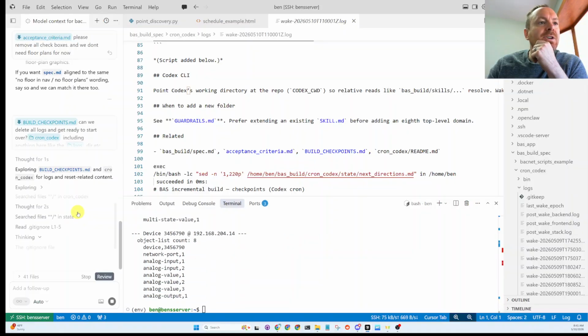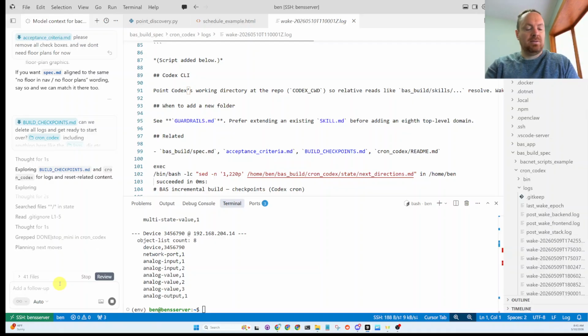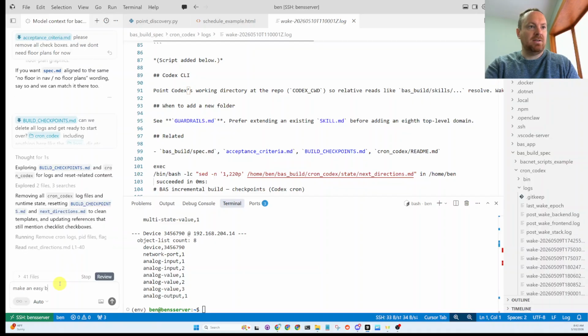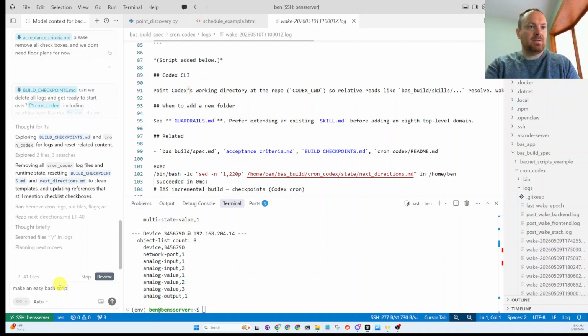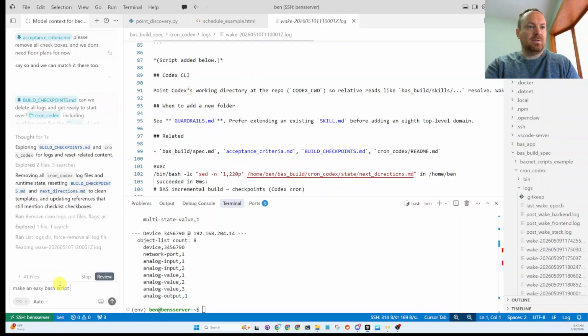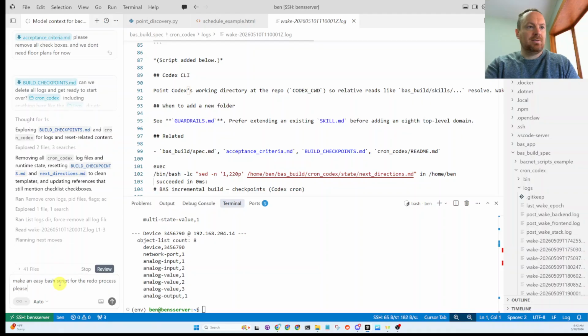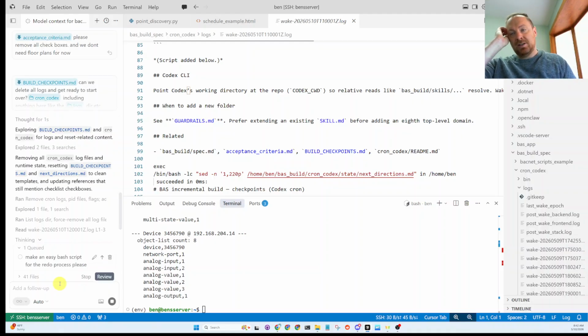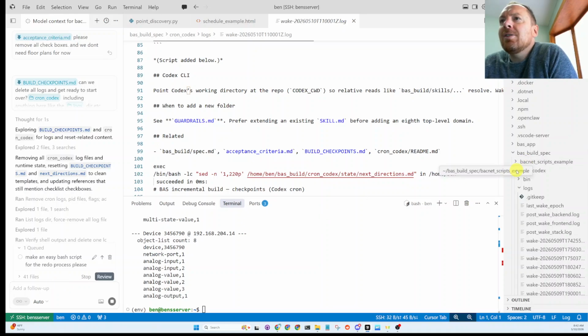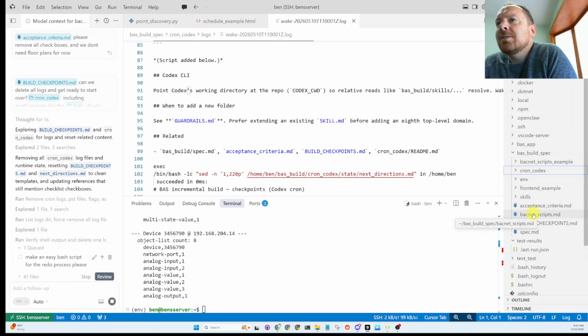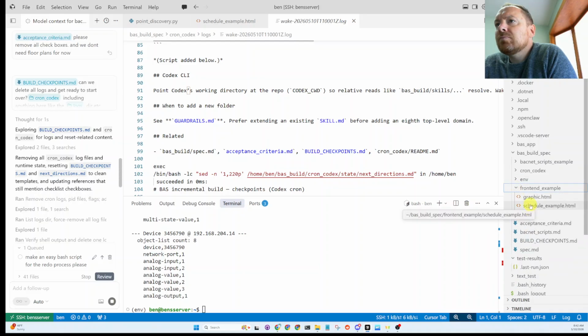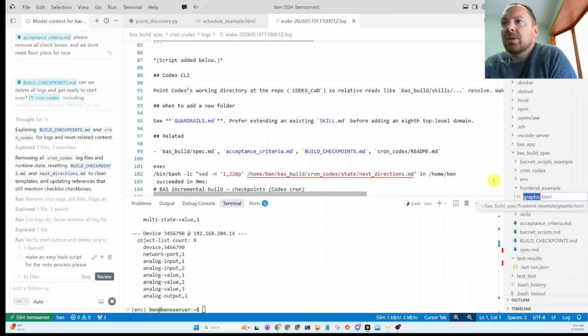We should probably create some kind of bash script for that. Make an easy bash script for the redo process, please. Okay, so that'll be the next thing. And then the last thing I wanted to do is, this is the Niagara 4.